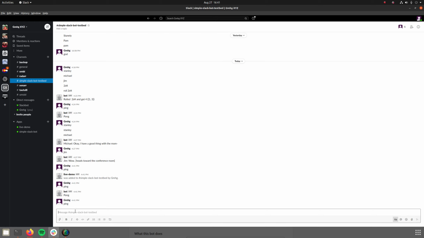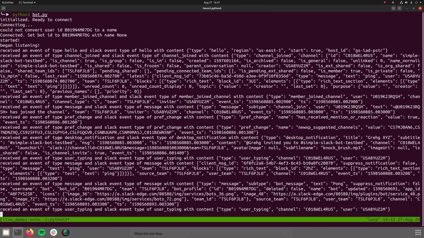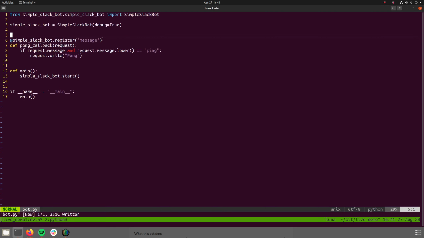So every time we write ping, we'll get another Pong. And if we look at the output on the terminal, it's running a little slow, I guess. We'll see all the events coming in. This is all the debug information. So if we didn't want this for any reason, we could just not pass debug equals true, or we could pass our own logger or anything like that.